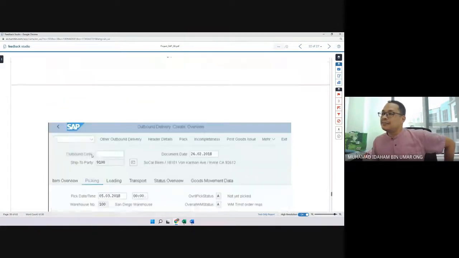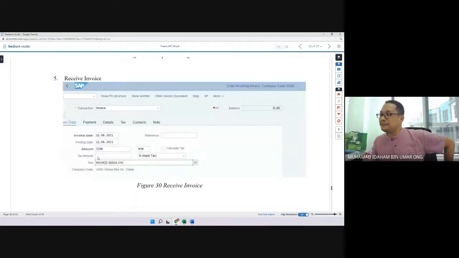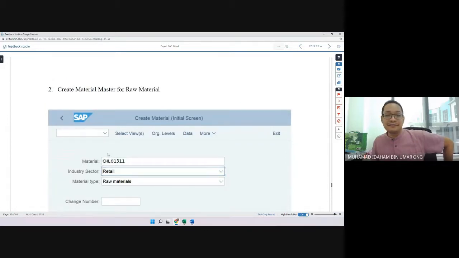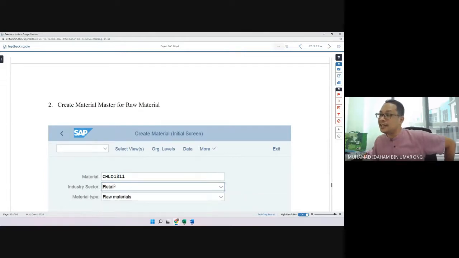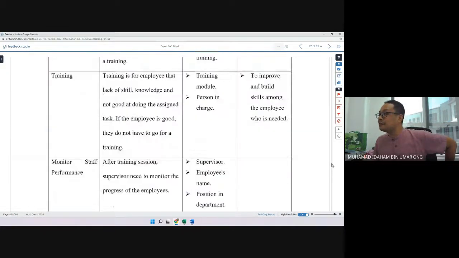Okay. So this is how you do chapter 5. Any question on chapter 5? You don't need to save this inside the SAP. Just screenshot and change the data into your case company data. That's all. Now, let us have a look at a sample of chapter 4.